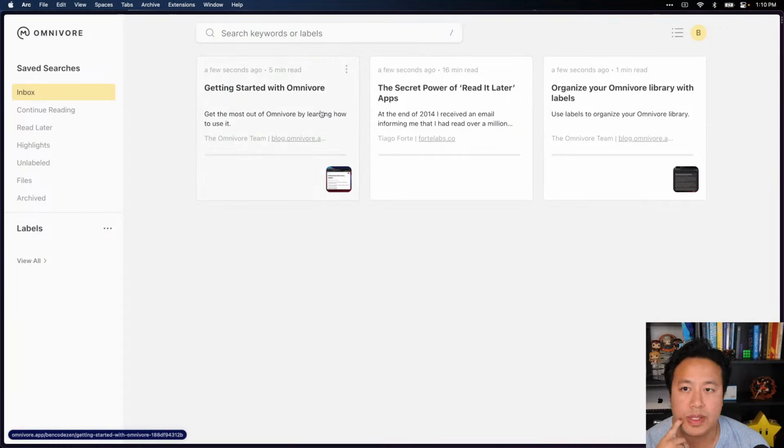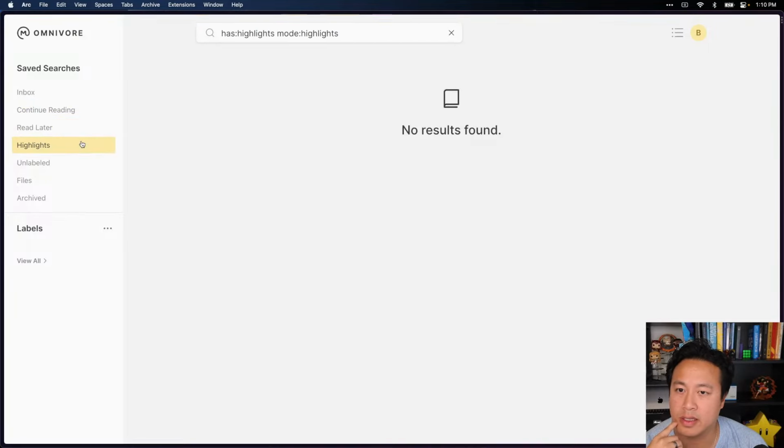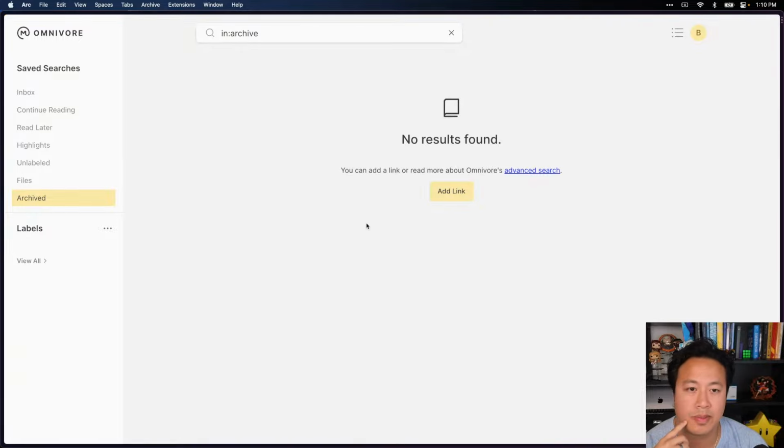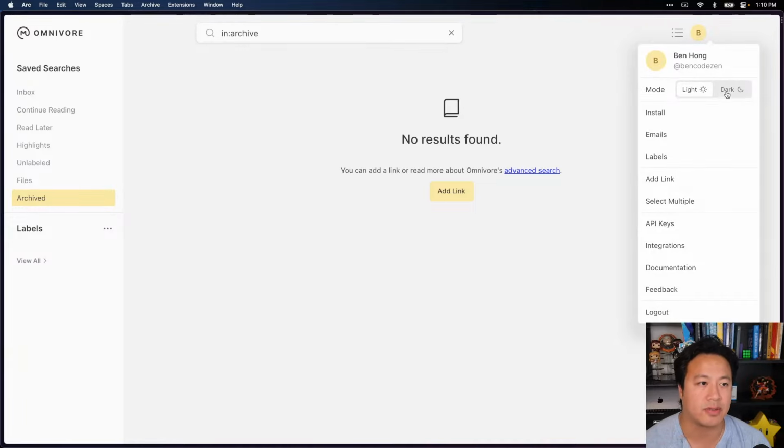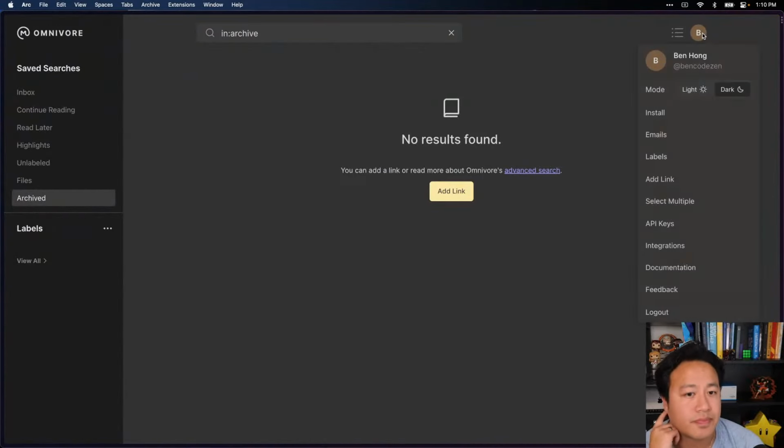Okay, looking pretty clean already. I'm pretty happy with this. We have continue reading, we have read later, different highlights, unlabeled. I mean, this actually seems already a little bit more intuitive than the Readwise app, but we need to actually test this, right? So let me switch over to dark mode. That's kind of how I prefer to read things whenever possible. There we go. Okay, perfect.